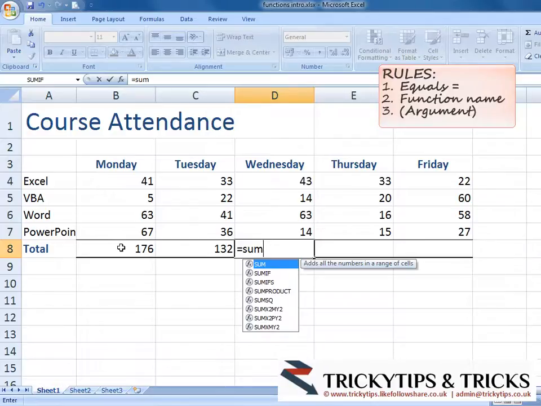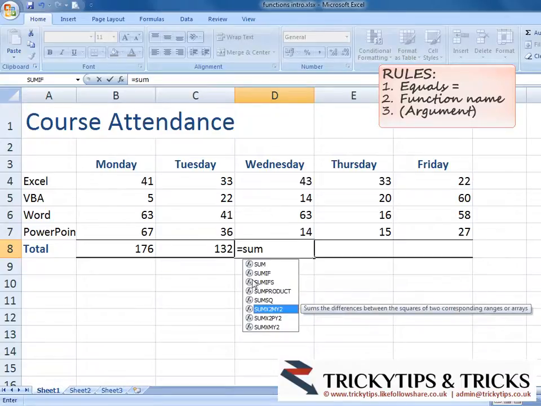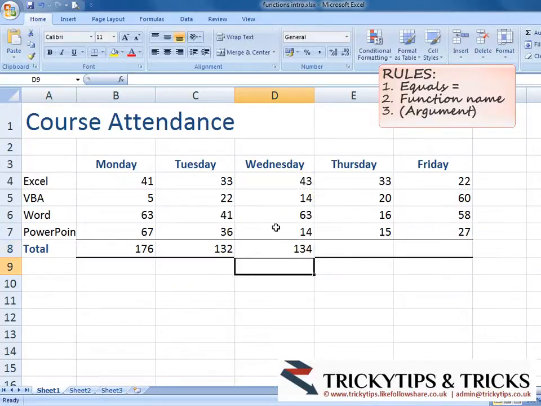You can see that as I type a name of a function, a list of those that match it appear. And as I click on one of these in the list, I get a pop-up description of what that function does, which is great. In this case I do want the sum function, so I'll double click on it to insert it, and you'll see that it's inserted the bracket for me. All I'm left to do is click and drag through the range to be added, close my brackets, hit return, and there I've entered the sum function.